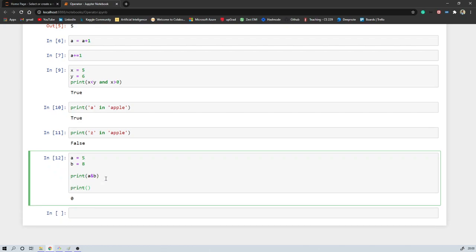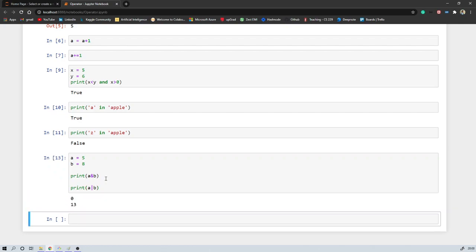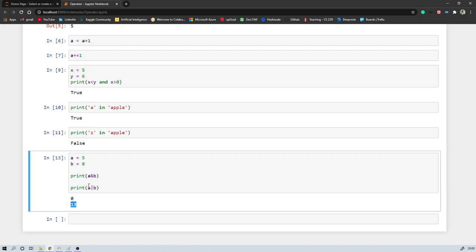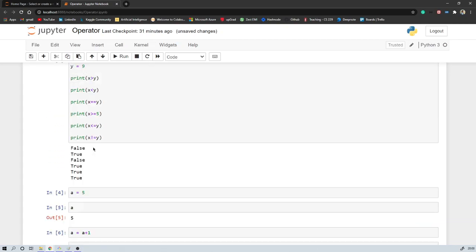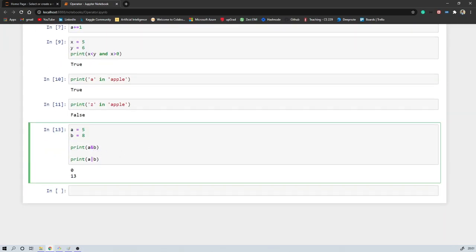Now let us perform an OR operation. a or b is going to return 13. So you might have seen that with the very same example, we got 0 for the AND operation and 13 for the OR operation. So this is how you can use the bitwise operators. Hope you understood the concept of operators and we saw some programming examples.